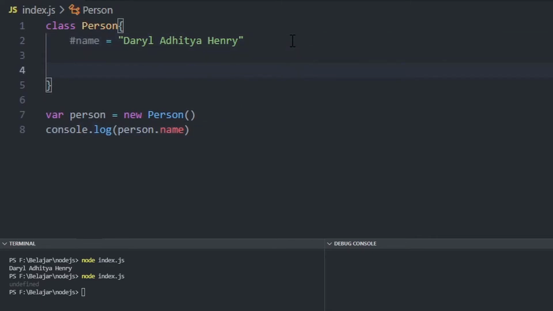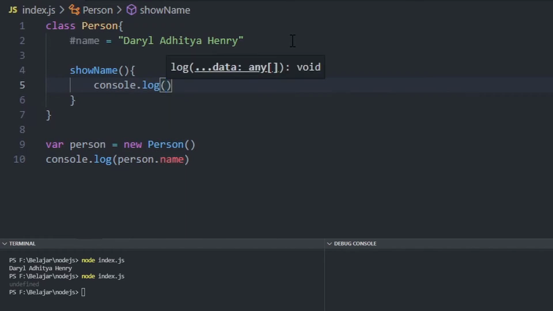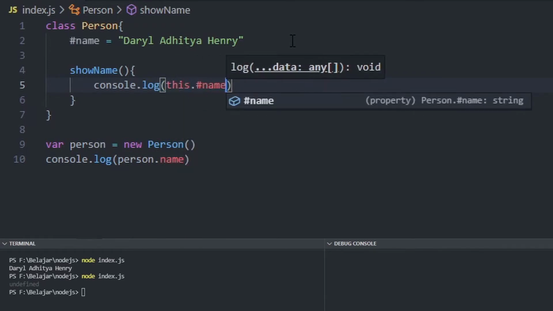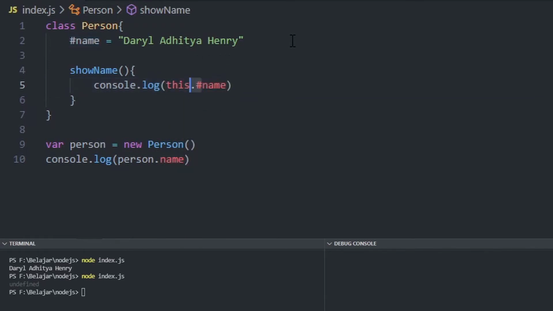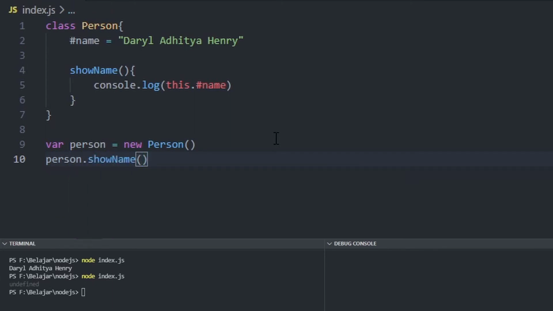Let's create a method now for showing our name. I will create a showName function. Console.log this.#name. Because it's already private, you must use the hash symbol. Now we can just use person.showName to print out our name. Okay, it's already working.